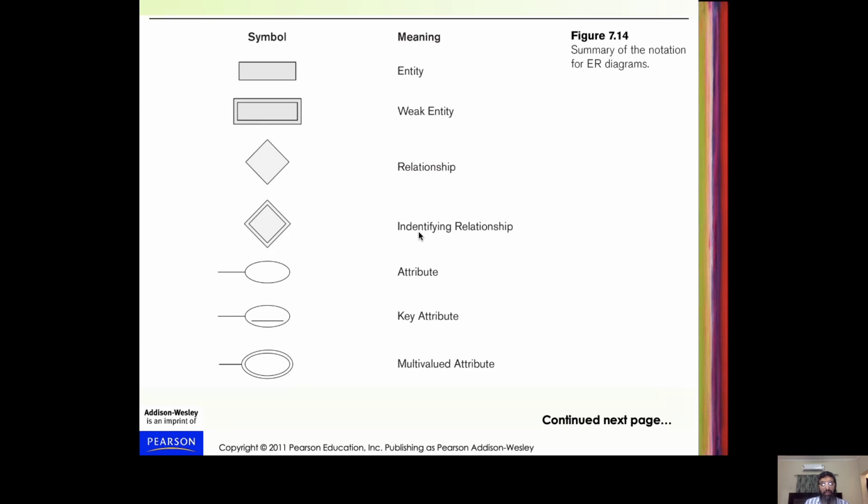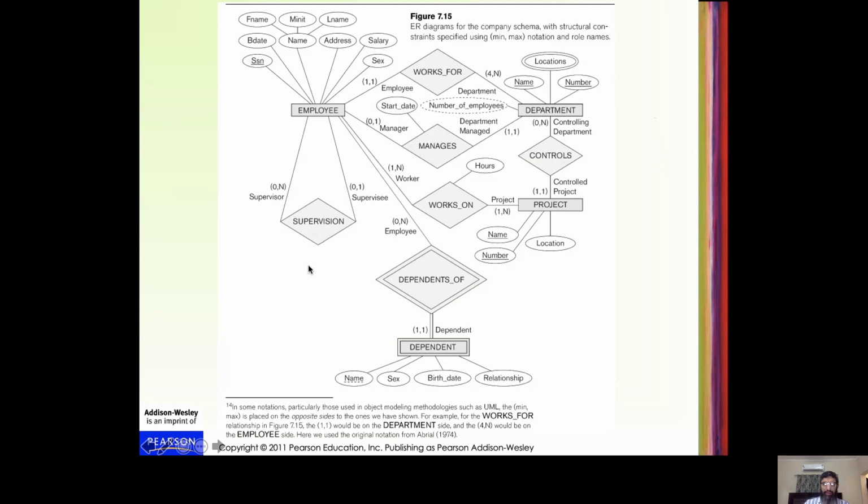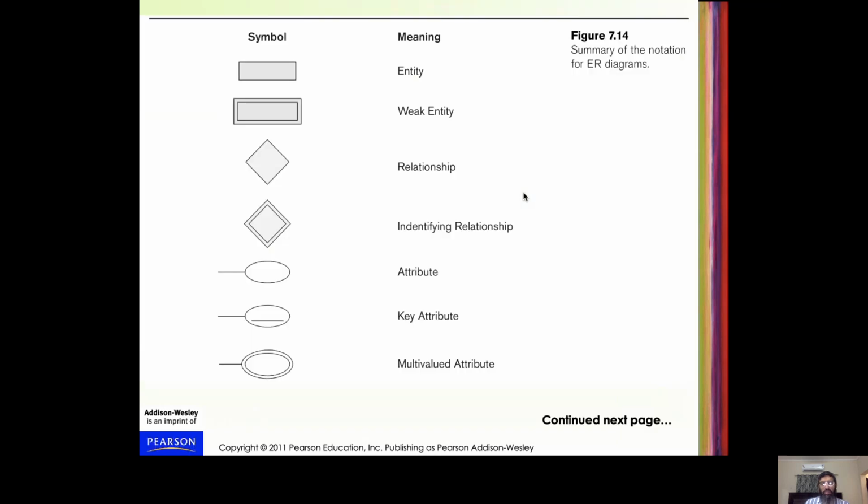Relationship is shown as a diamond, which we have looked at. All those diamonds work for manages, works on, supervision, controls. These are all relationships. Identifying relationships are where we had a weak entity involved. In this case, this is the identifying relationship, which was the dependent case. This oval shape with a line is an attribute.